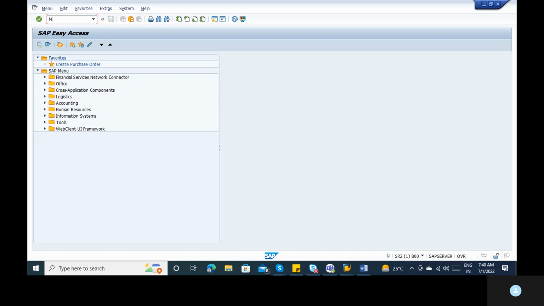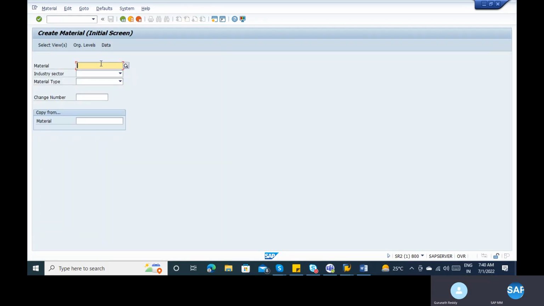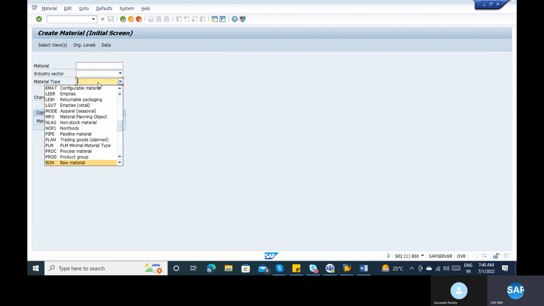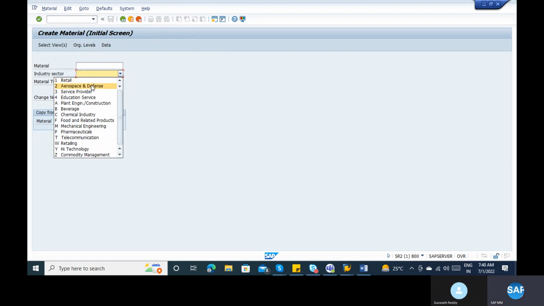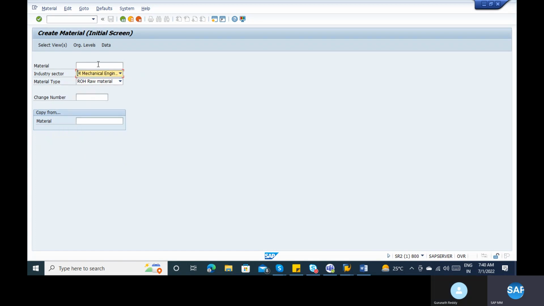So let's try in the MM01. Okay. So selecting the raw materials, ROH. And I will select anything mechanical or something, anything we can select. And this is the external number range, right? So I will just give any number, external number range.